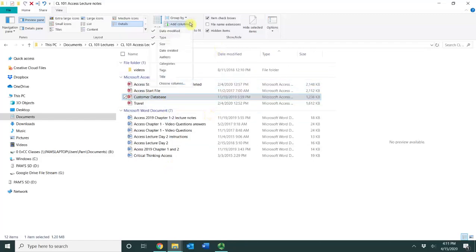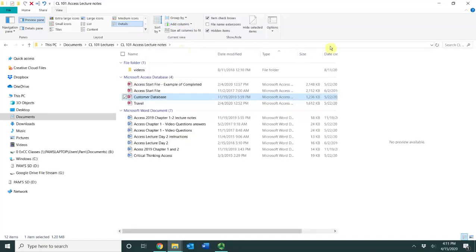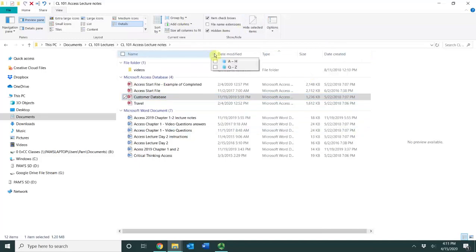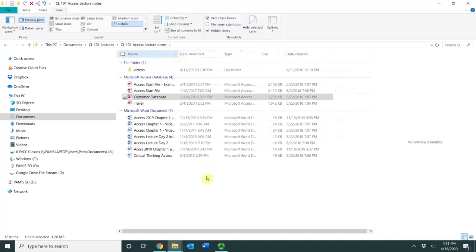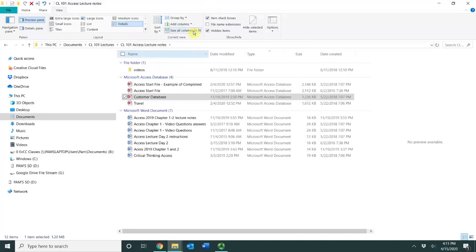You can also add columns. So for example, I currently have the Name, Date Modified, Type, and Size columns. If I come up to Add Columns, I can also choose Date Created, and then it would show the column over here to the side, the date that that file was created. If this column wasn't fitting all the text, so let's say it was like this, I can choose Size All Columns to Fit, and that will resize the columns.